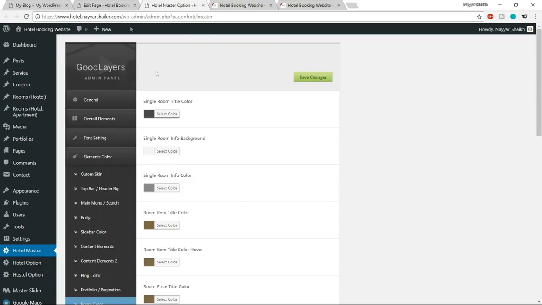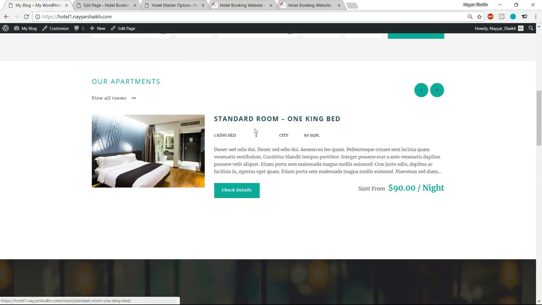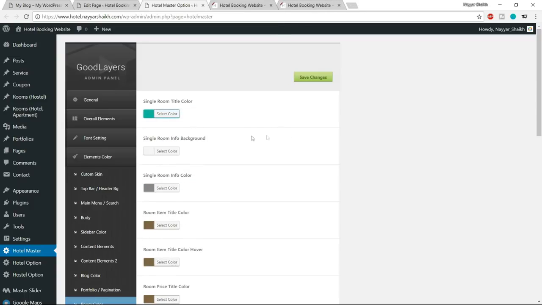First thing, single room title color. Okay, so what is the title color? Whatever you want to make. So suppose you want to make it blue, but let us make the same color, this green color. Okay, so let us put the same color, 1ABC9C, looking better. Let me copy this because we'll be needing this more times.